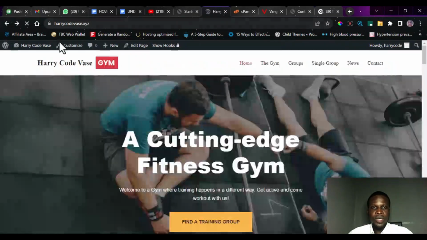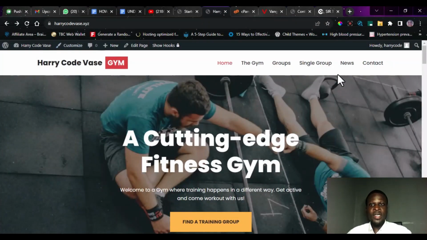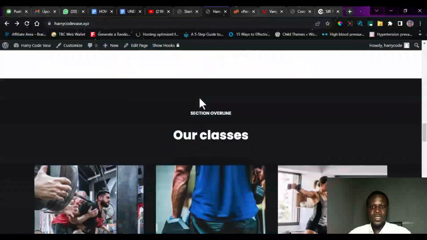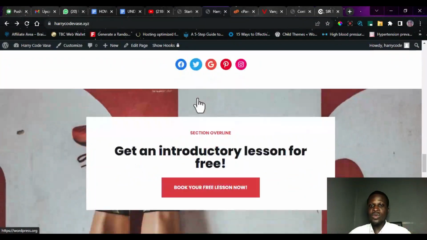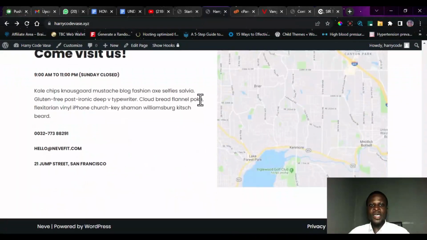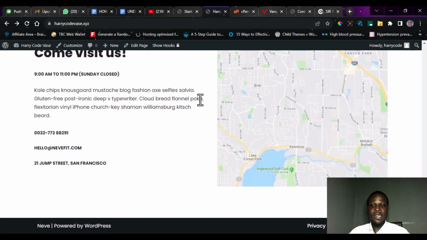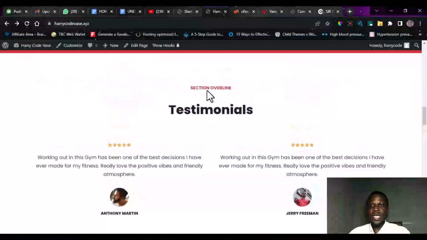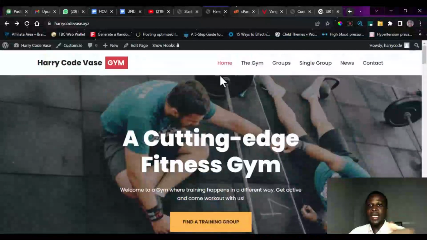Just preview the website. So now you can see that a new theme has been added to the website. Now if you scroll down, you can see that this is the new theme that is being added to the website. And the theme came with demo content. Demo content is already built content, already built templates designed for you. So all you need to do now is to start working on them and editing them.